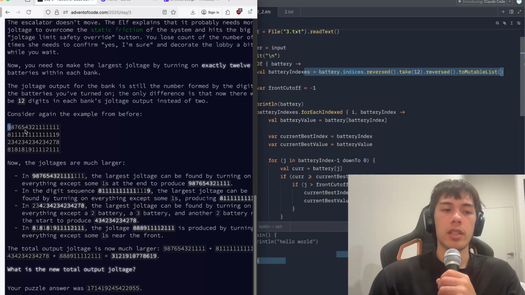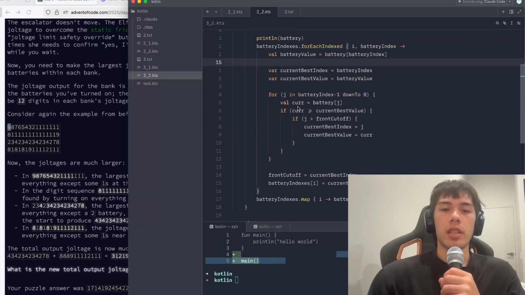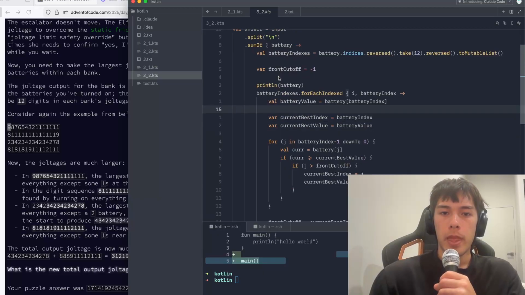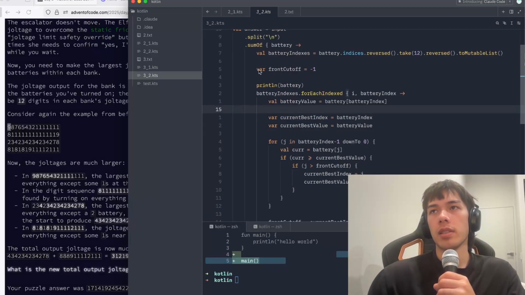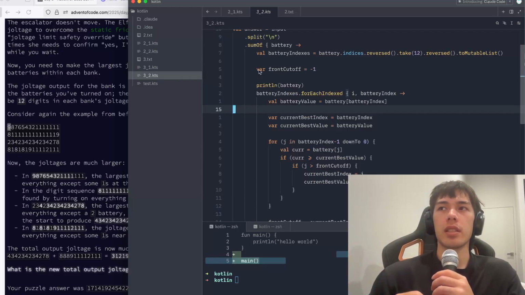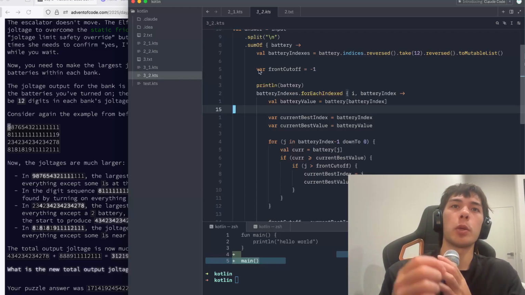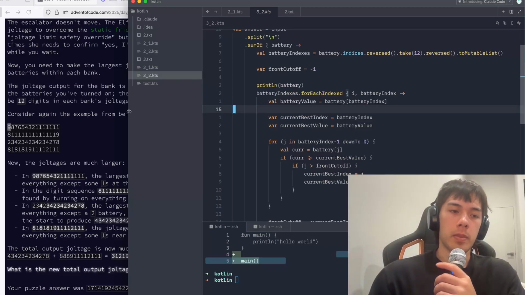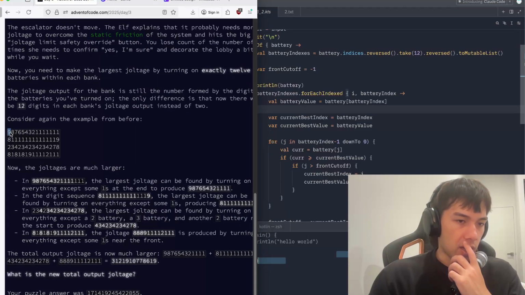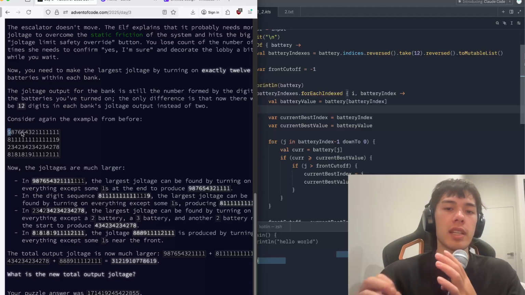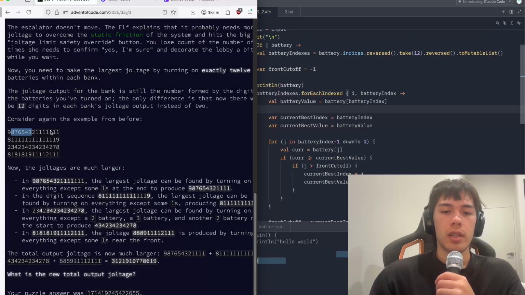Then we can see we have this for loop here, and we have this front cutoff. What this does is, as we're checking, say for the second number, we want to make sure it doesn't go past the first digit's index. Because say we've made the first digit a 9, we can't have the second digit also be that same 9. It has to be a number in front of that 9. So essentially the range it can be is limited. Say for this number here, if we've already used a 9 before, then we can only select values in between this range here.